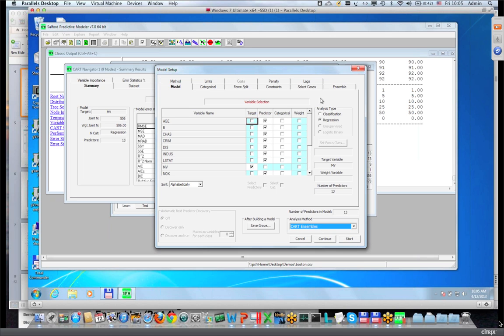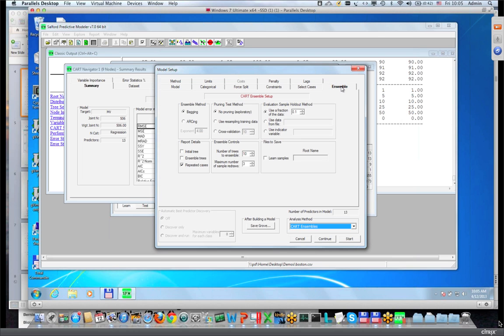If you go to the ensemble window, the only thing that you want to pay attention to here is that we've set it to bagging. We don't want to do any pruning. That's recommended for the bagger style of ensembles. And we do want to set this to 0.2, so that will give us the same 0.2 and the same partition that we had arranged before.